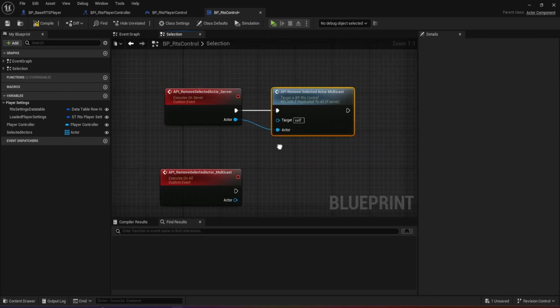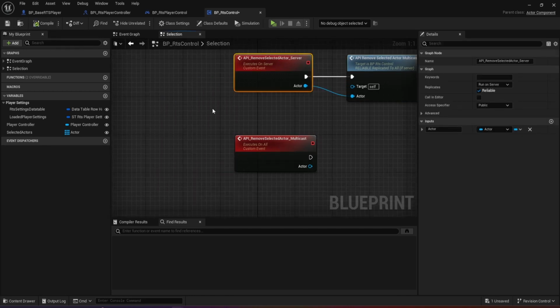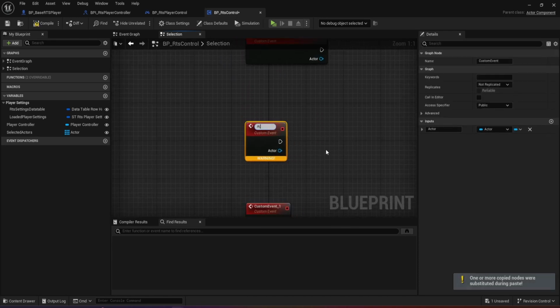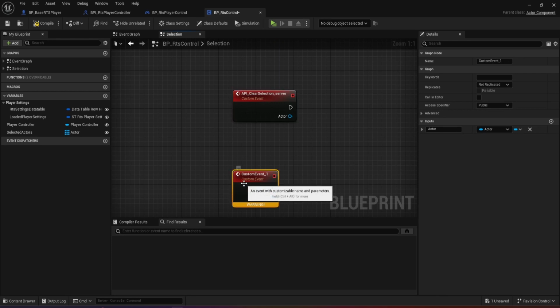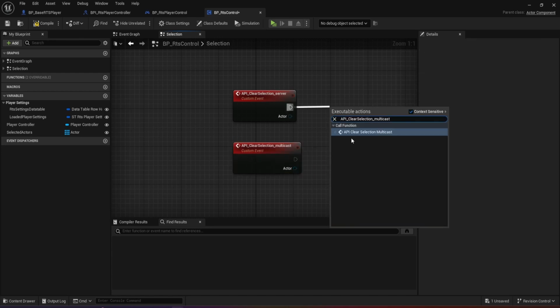Now what we're gonna do here is create our last method. It's gonna copy and paste here, and now I'm just gonna call it API clear selection server. Oh, I mistyped selection. Right. Now this is gonna run on the server, and this one here is gonna run on a multicast. Now the only thing that you need to do here is just call this guy.